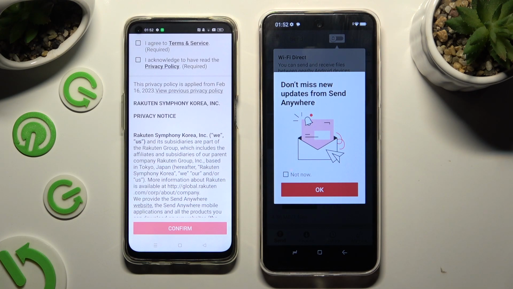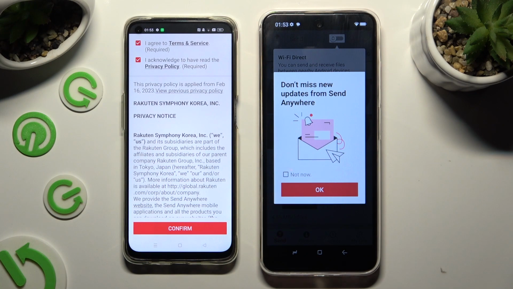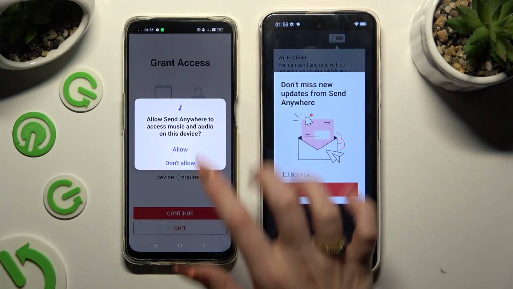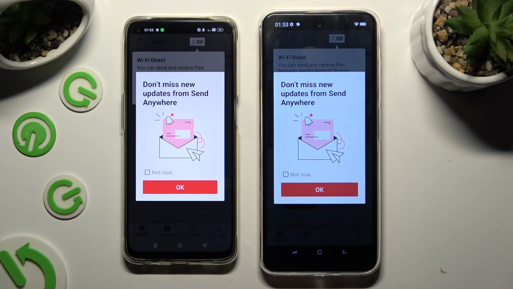Now on Oppo, I agree and I acknowledge, confirm, continue, allow. Finally, you can tap on Not Now in Don't Miss New Updates pop-up, or just click on OK.